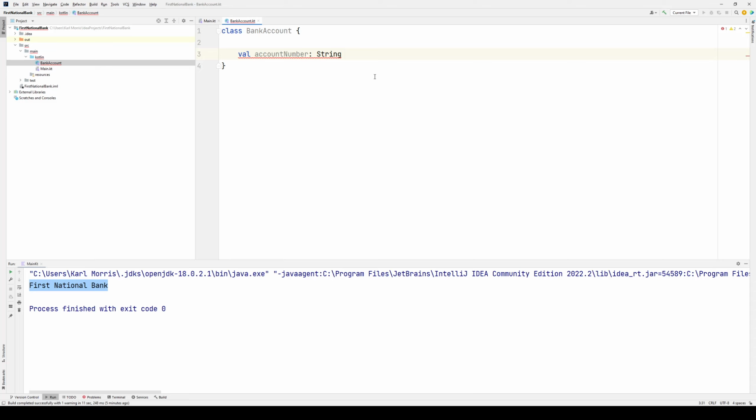So for argument's sake, if I wanted this account number to be null, I would need to tell Kotlin that this is not a string. The type for account number is not a string. Rather, the type is a nullable string. So I'd have to put a question mark. Essentially, for every type you have in Kotlin, you can have a nullable version of that type by placing the question mark after the type name.